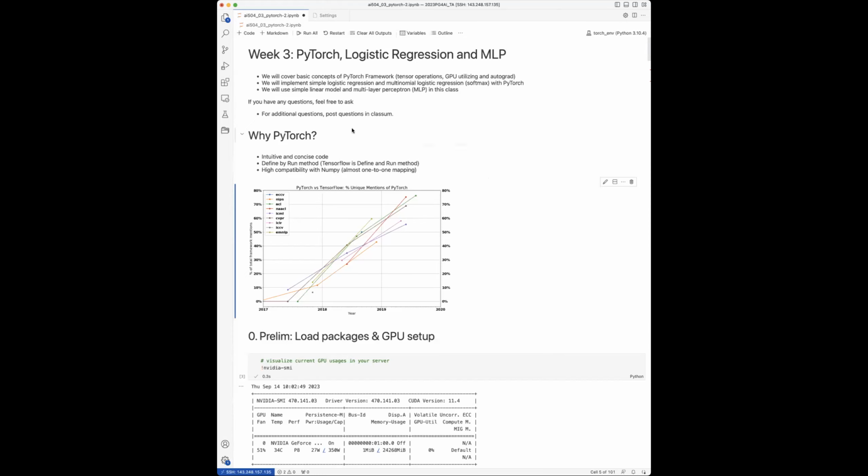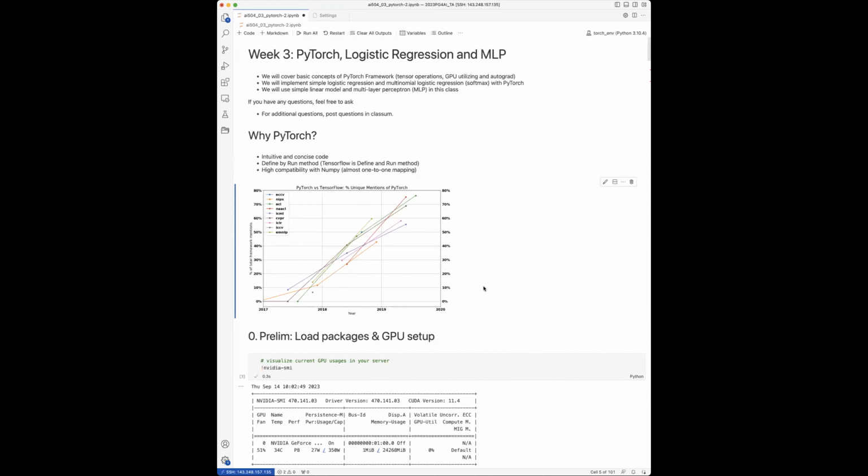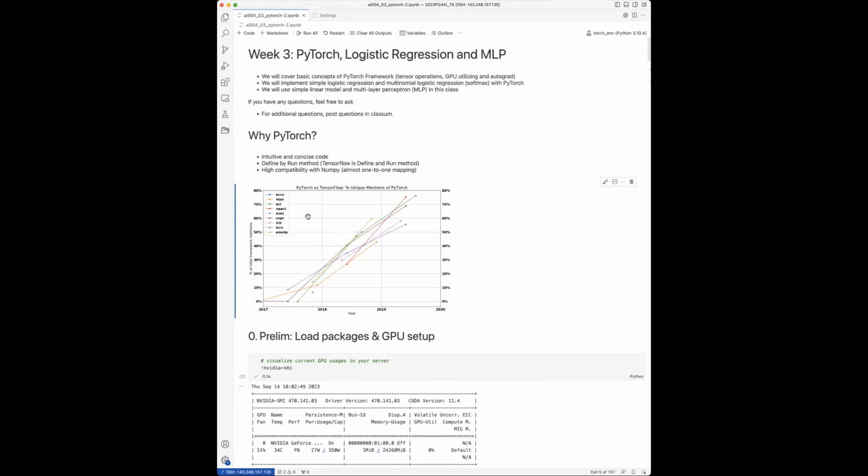Hello, I'm Ta Kim, and today we'll be having a session on PyTorch, logistic regression, and MLP. So please make sure to download this file on Classum. And I'm going to run my code on my lab GPU server. So if you're using Colab, make sure to set the runtime type as Python 3 and GPU.